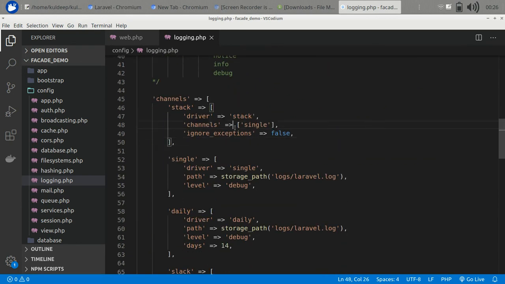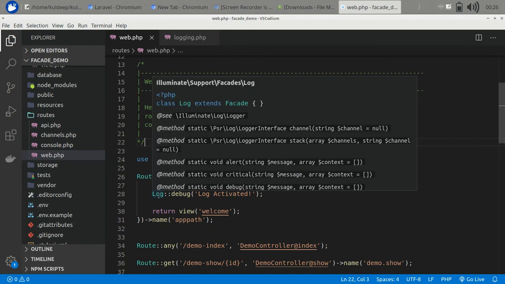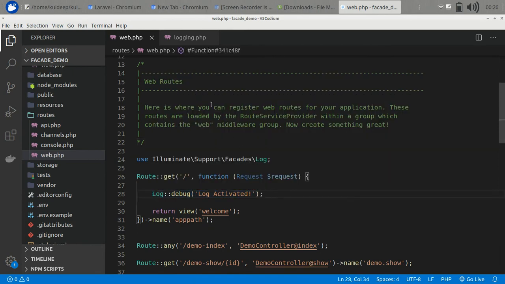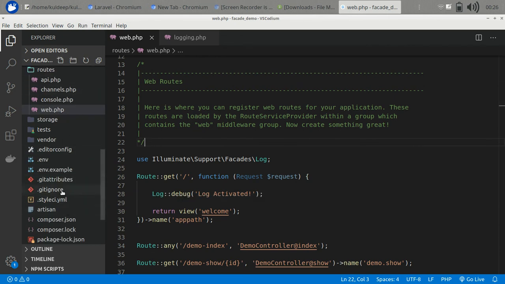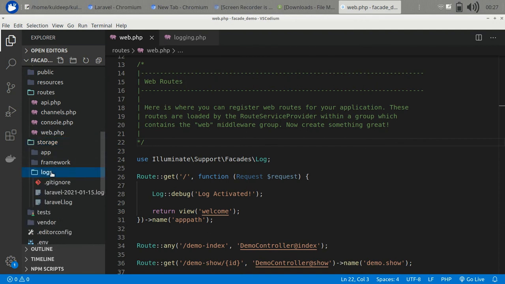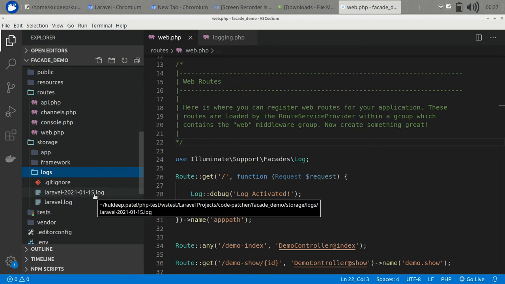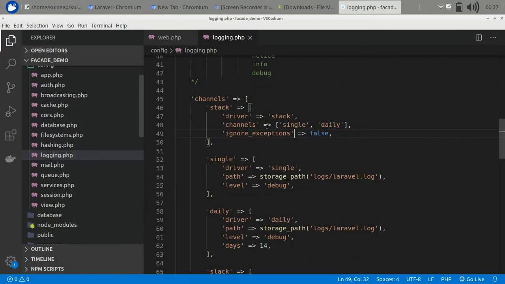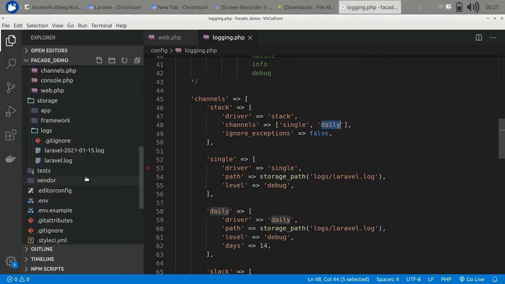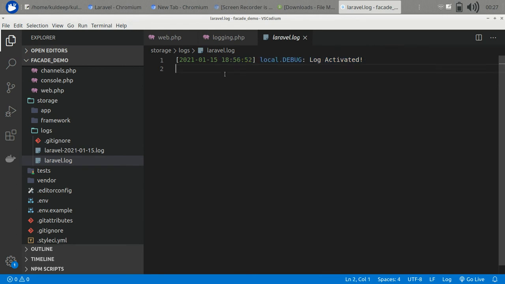In stack we have only the single channel. We can define more, like daily. And if we run it, we have logged the message in the base path. If we run it here, just refresh it, it will log. Just check the log files in the storage logs folder. You can see there are two files that have been created. The first one was created by the daily channel, and the second one was created by the single. If you open it, the message has been logged.